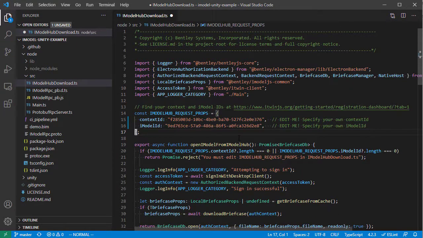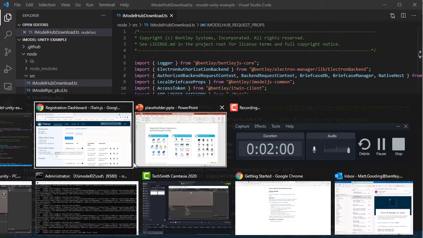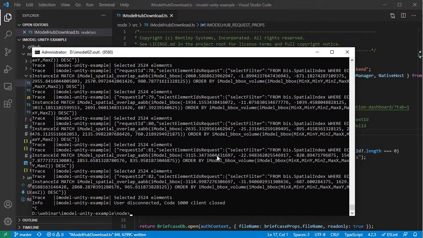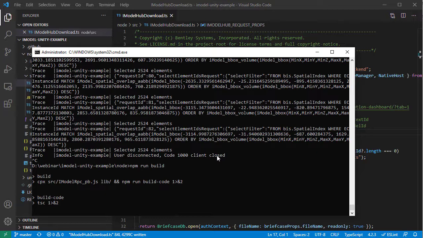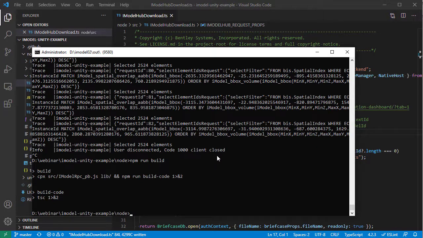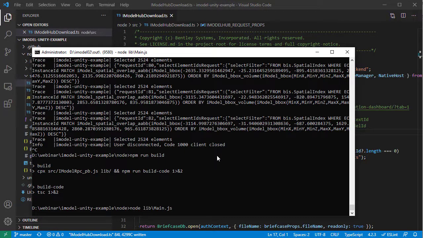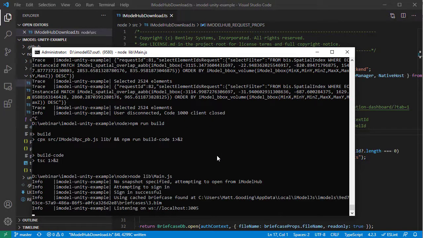Okay, clear those out of there, save, and then go back to the command prompt, stop my server, build. One thing that I need to do differently now that I'm using the iModelHub with the sample is, instead of typing npm start, I'm going to type node libmain.js. And again, all of these instructions are part of the README for the GitHub project.